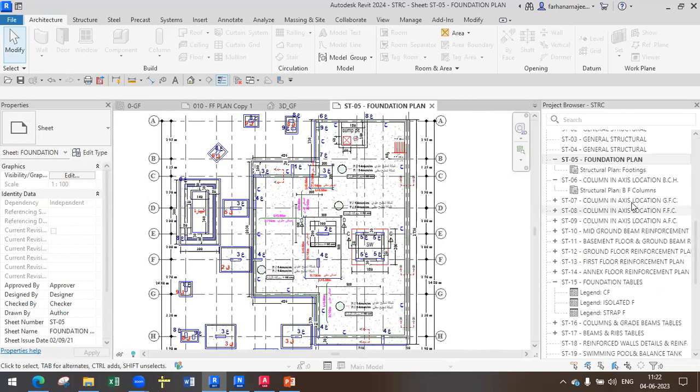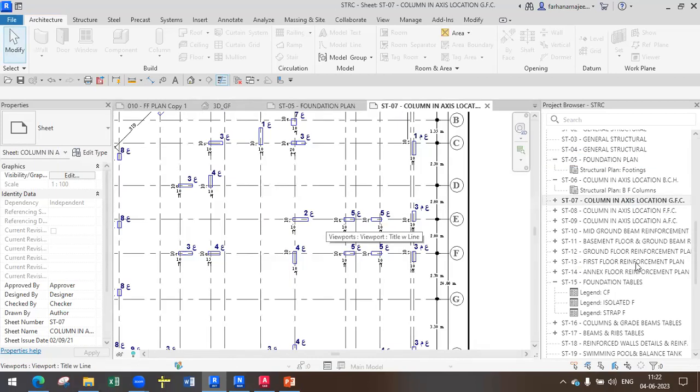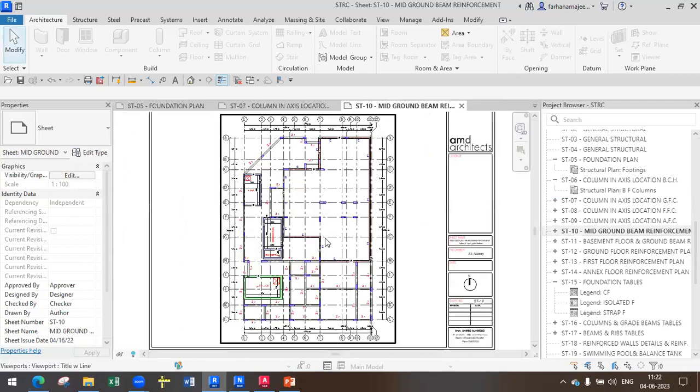Okay, after this foundation, we require the column axis drawing. So during the construction, the column axis is required. So here we can see these are the column axis. Okay, and then we have reinforcement or beam. Okay, the beam drawing we can just show you here. Okay, here we got this beam drawing.